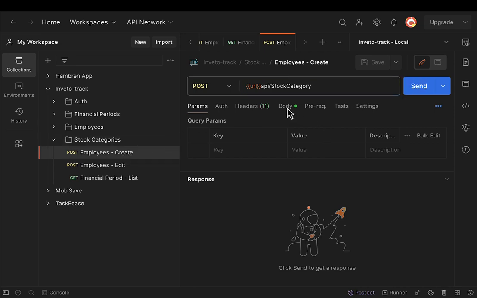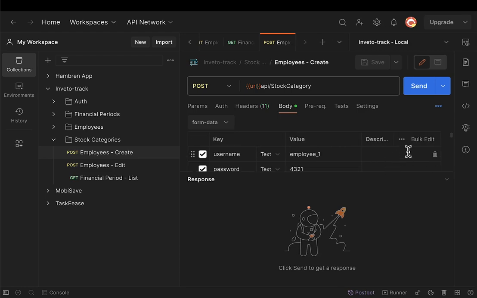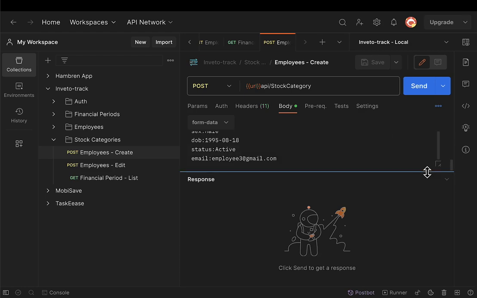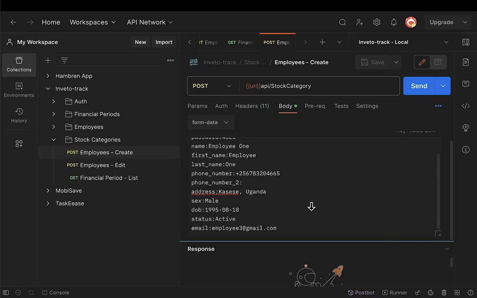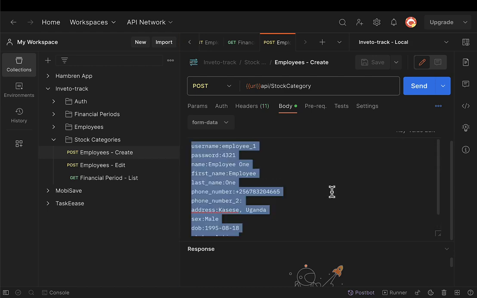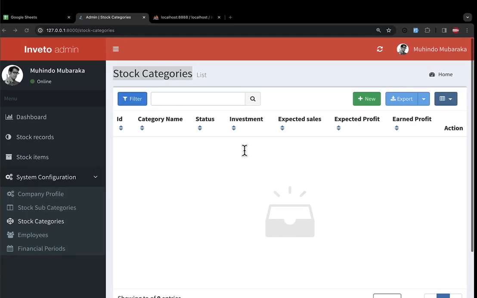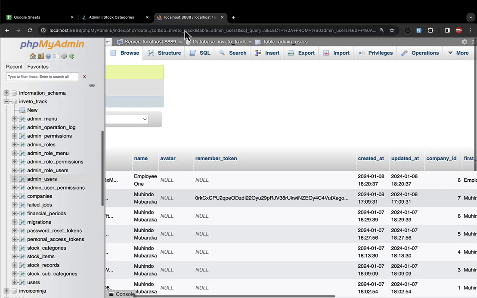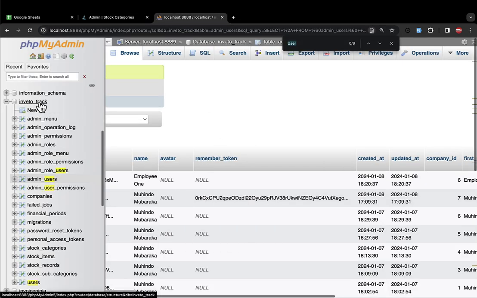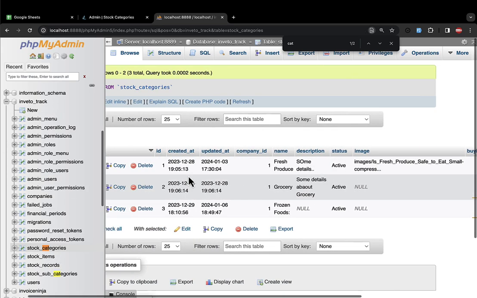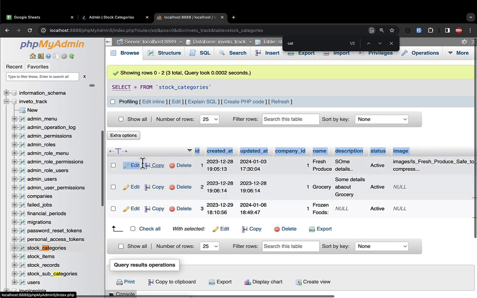create, right? So I just come here to body and then click on bulk edit. I can collapse, I can scroll this one down here. All right, so this bulk edit. So I can delete everything there. Then we go to our table of store categories, this one here. I'll just go ahead and copy all its what?